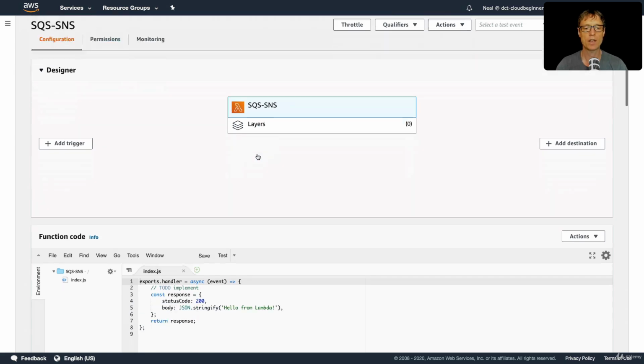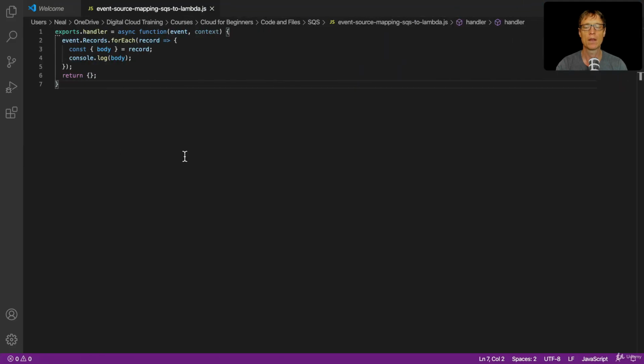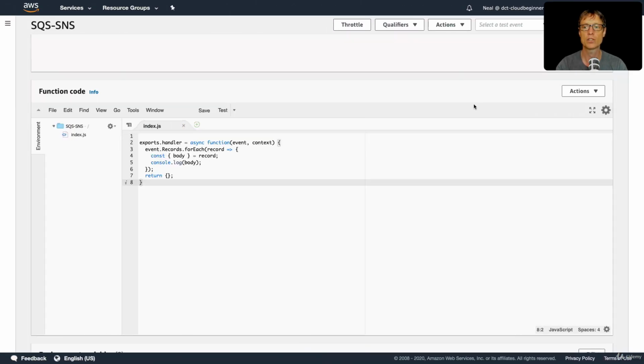So our function's been created, and there's a couple of things we need to do. Firstly, we're just going to delete the standard hello world. And in Visual Studio Code here, I've opened up this file, so you'll find it in the course download, Code and Files, SQS, Event Source Mapping, SQS to Lambda. And again, we're just going to copy all of this code. We'll paste it into our function and click on Save.